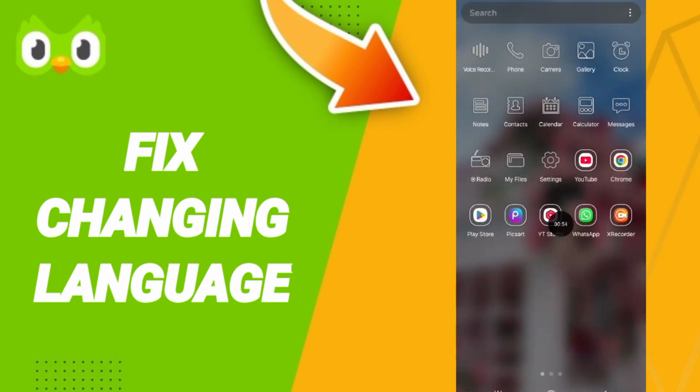Here we go to Play Store and then we'll update your app.